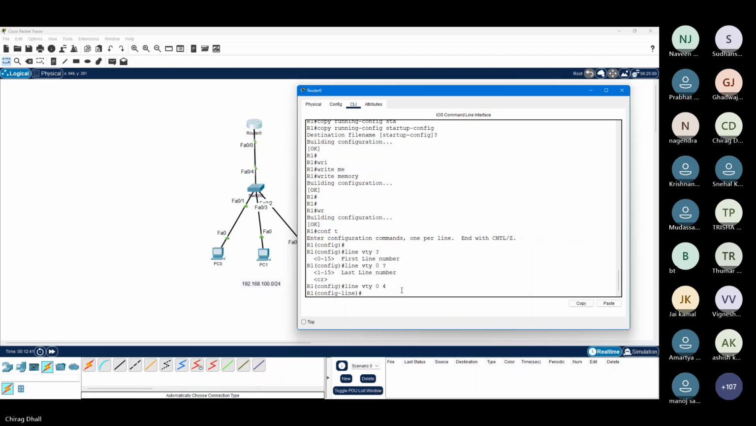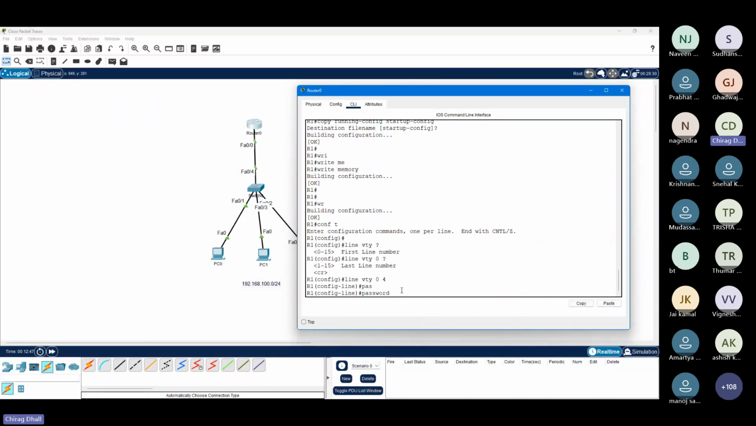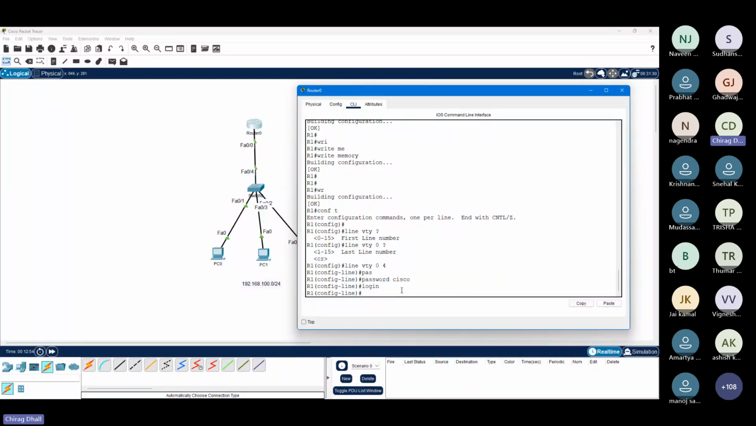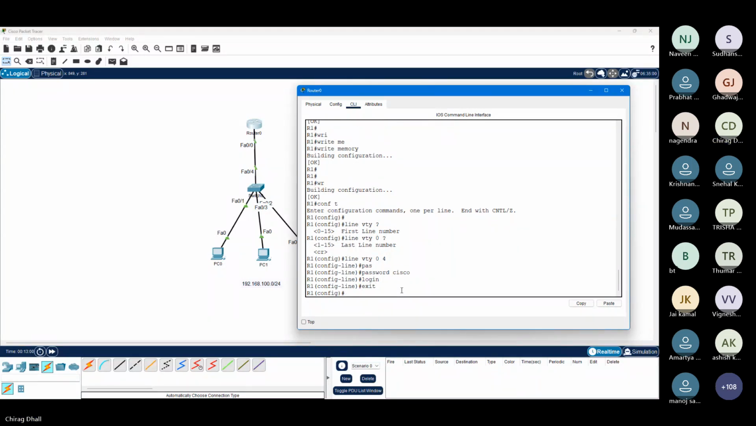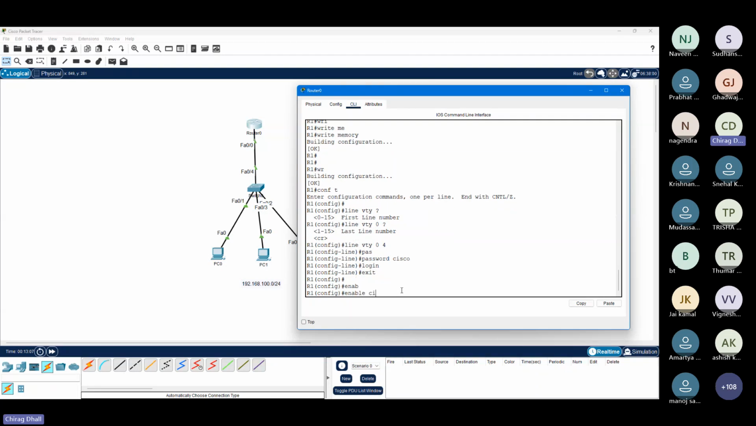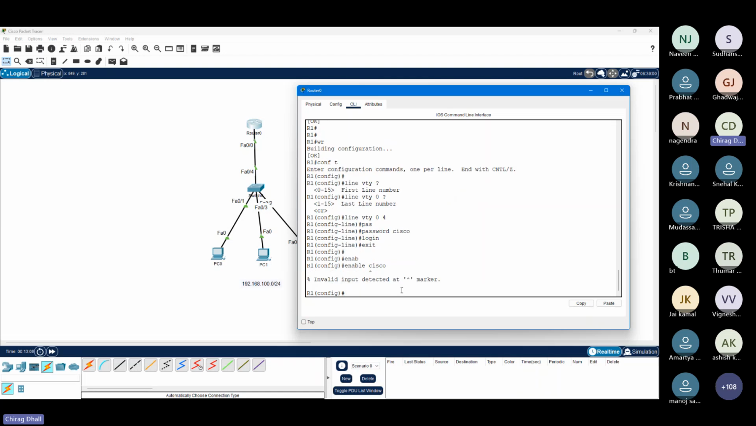After that, I'm going to set a password for this. Password Cisco. Then login, which I'll use basically for signing in to the virtual lines, login, and then exit. Along with that, we will use enable password. Enable, and I'll put an enable password also as Cisco. Sorry, enable password Cisco.